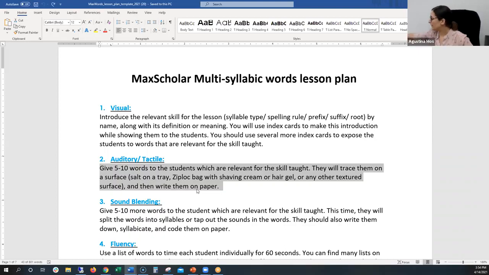I wrote there some examples of what that surface might be. We generally speak about a tray with salt or with sand or with rice. If that's too messy, then you can do a Ziploc bag with shaving cream or hair gel or paint in it, or any sort of textured surface. What's important is that the students can actually, let's say this is my textured surface, trace, feel the texture. And when my fingers leave the surface, I can see the word or the letters that I wrote there. So for the auditory tactile drill, we're going to give the students 5 to 10 words, and then they're going to trace them on the surface and or write them on paper.